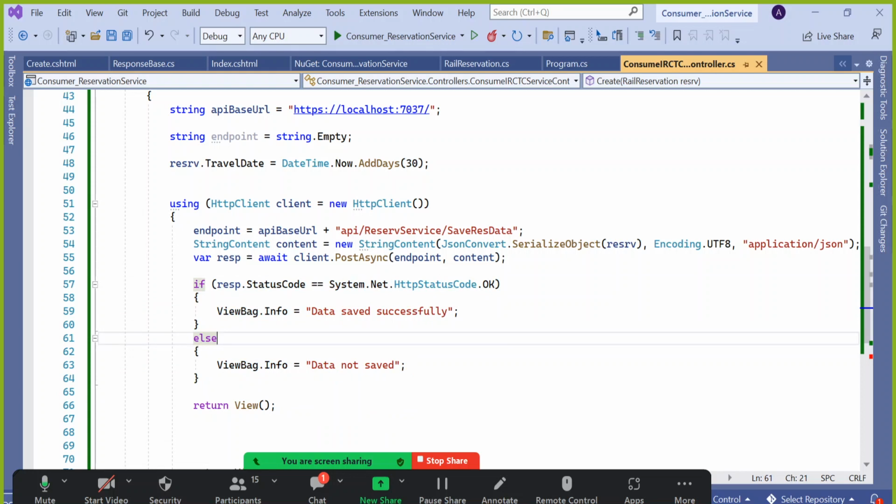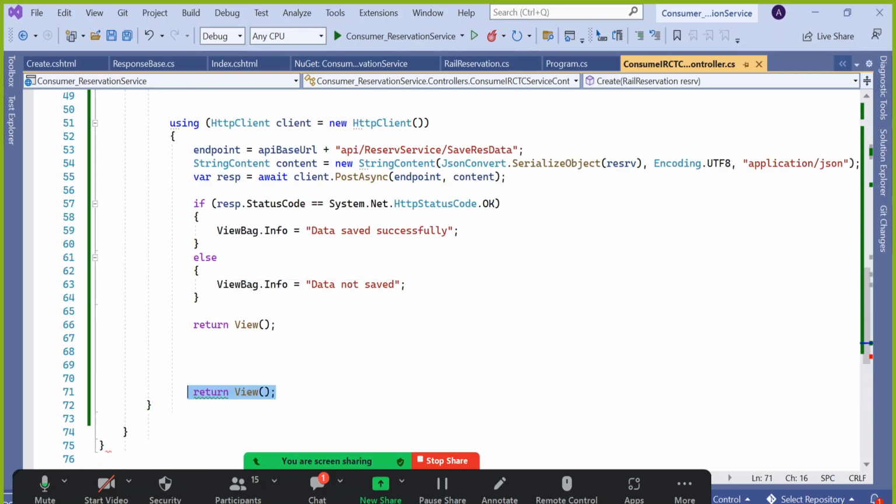If everything goes well, then the status will be okay, and I will say data saved successfully. If something is wrong, then it will say not okay, or maybe apart from 200 some other code it will come. So that time it will come to else part, and then it will say data not saved. Now what I have to do, I have to create one view here, and I will display this view info.